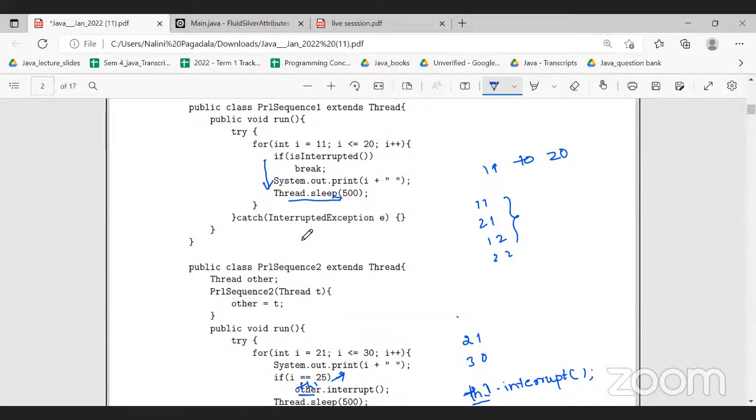Okay, if the thread is here and it has encountered the interrupt statement, then it will simply break, meaning it will come out of the loop and the termination will finish. But if the thread is somewhere here, while it has encountered the interrupt statement in thread 2, it will just print whatever the value is.